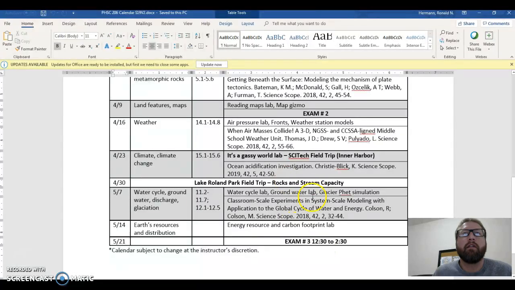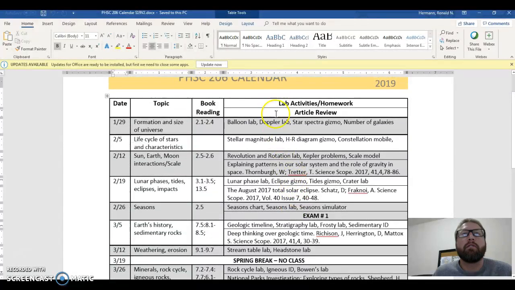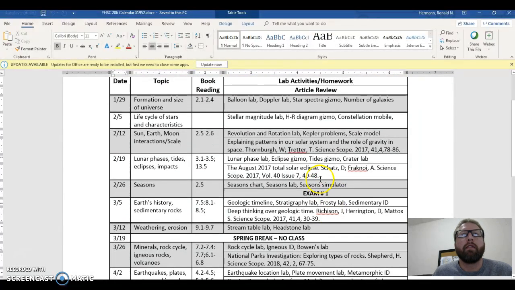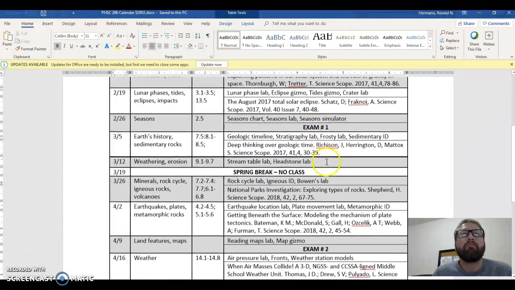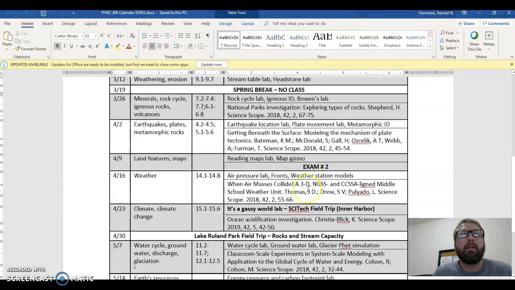The exams are listed here as well, and they will cover everything up until that day. For example, on the 26th, the seasons material will not be on exam 1. That wouldn't be too fair, to teach it and then turn around and give you an exam. So it's everything prior to that. We also have spring break there, so no class on the 19th.